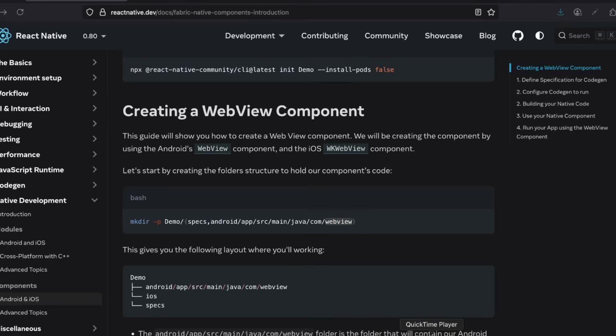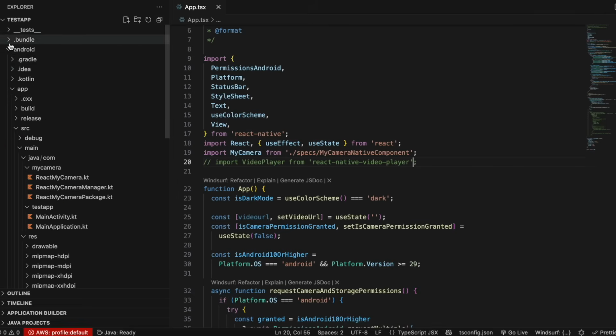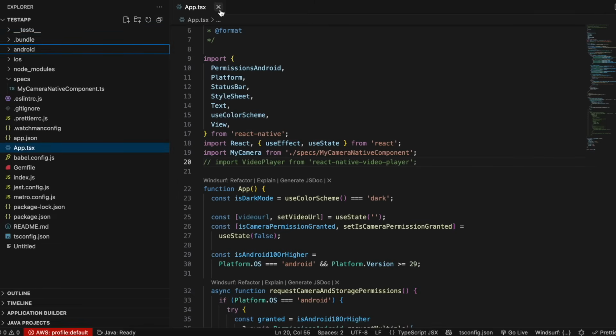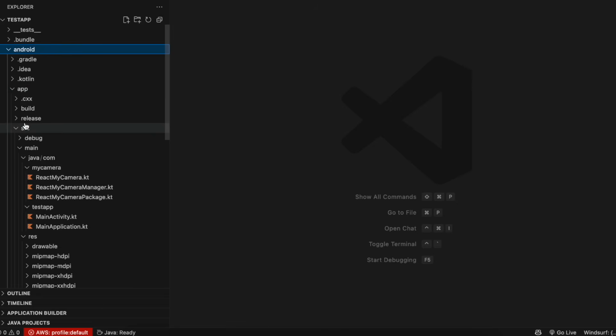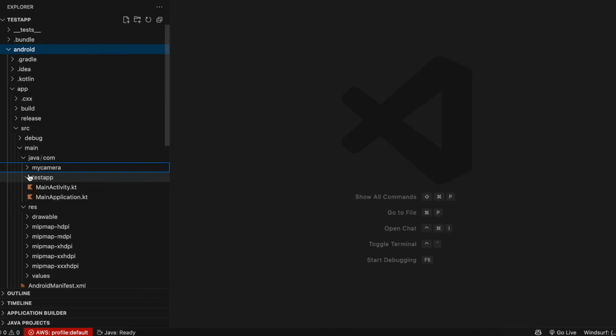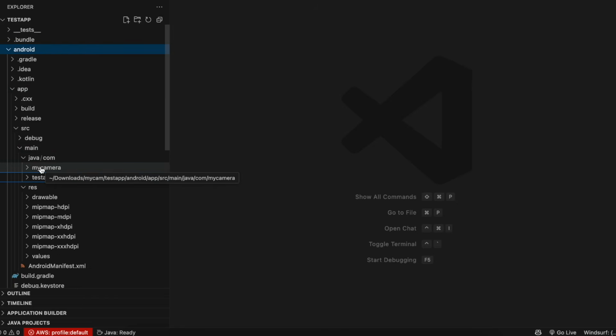So first what you can do, once your project is created, I'll just minimize everything. Okay, so don't worry too much about it, I'll just close everything as well. So first you just need to create a folder called specs inside the root of your React Native project. Just do that. Okay, then go to android, app, src, main, java, com, and inside com just create a folder called my camera. We won't be naming it as WebView because WebView does not make sense. Now instead of my camera you can name it whatever you feel like, but this name is very important. If you're doing this for the very first time, it's better you follow what I'm doing, because this my camera name will be used in lot other places as well, so it's better you follow what I'm doing.